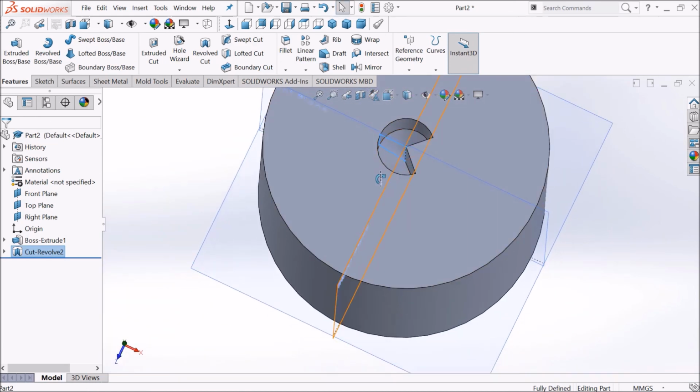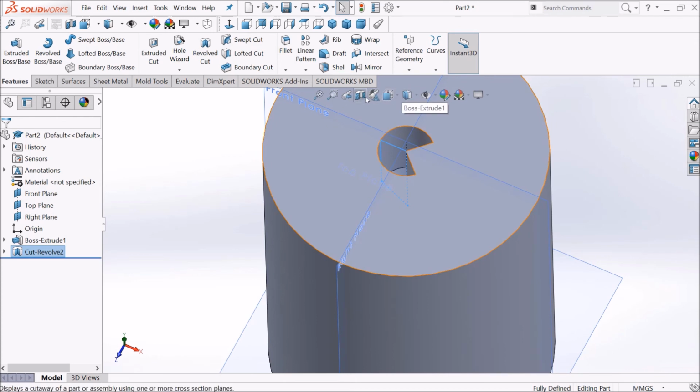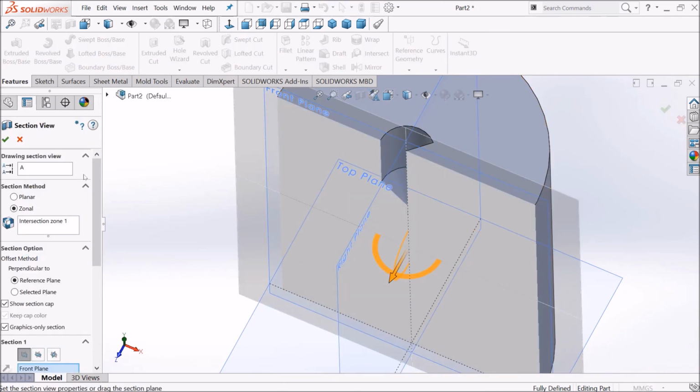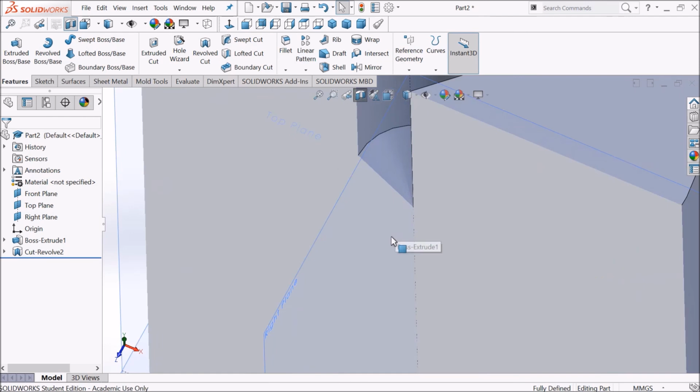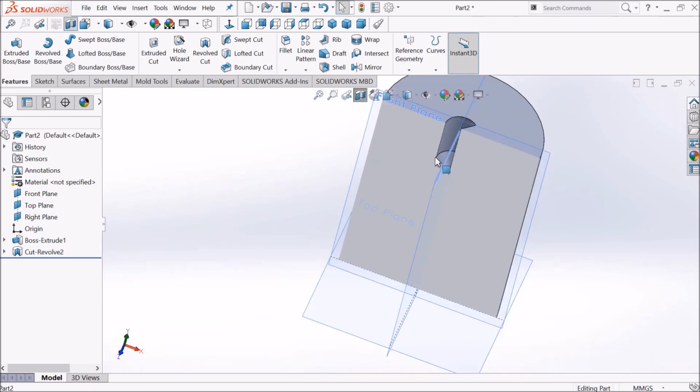And you can also see that if I make a section view right at the front plane, it is at the front plane, you can see that there is also a taper.